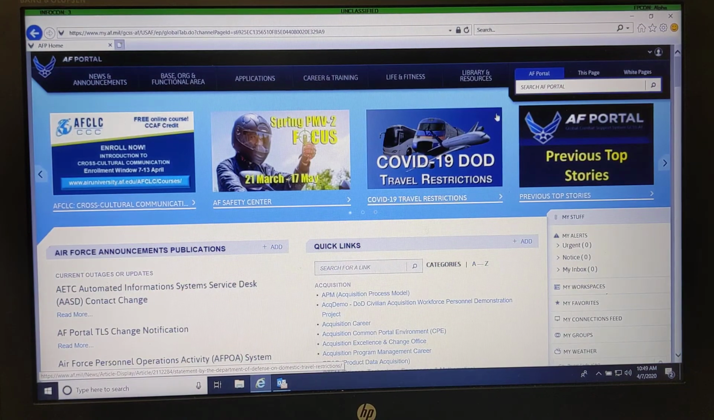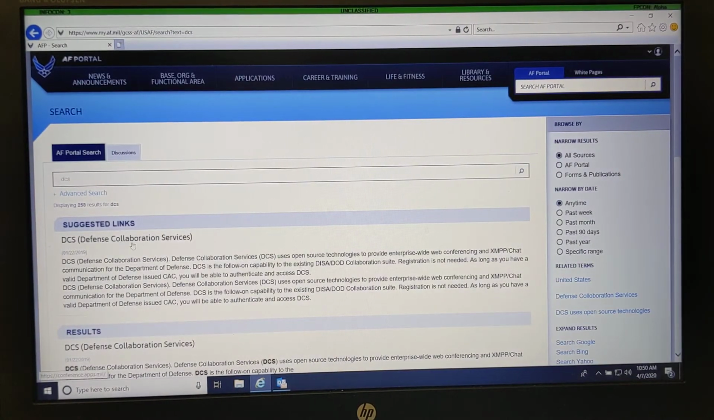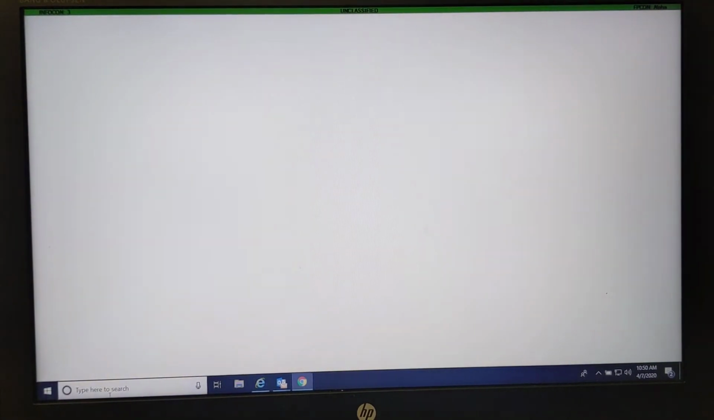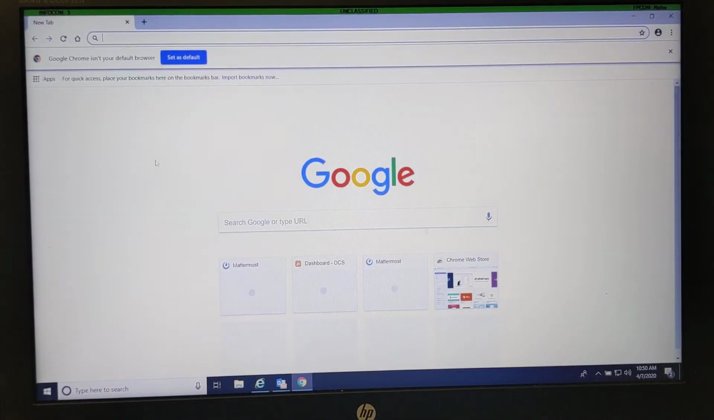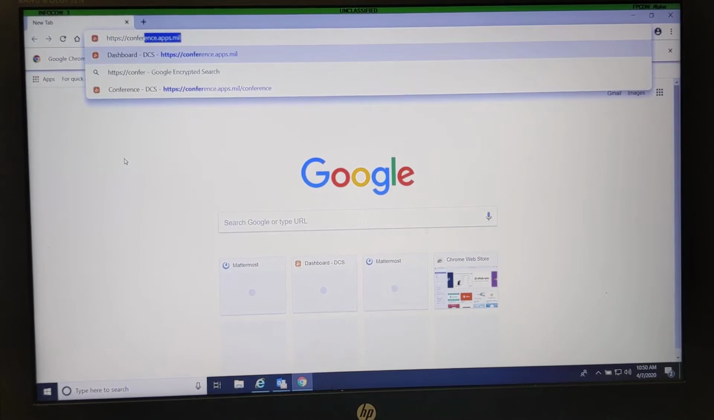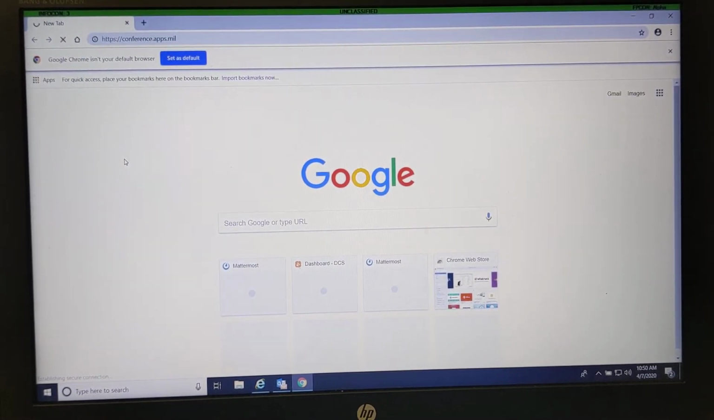One is going to the Air Force portal and typing in DCS in the search bar, and then you will be loaded up with the link to it. I recommend opening up Google Chrome, as DCS has some loading issues with Internet Explorer, and then typing in the direct link, which is https://conference.apps.mil, and then hitting enter.